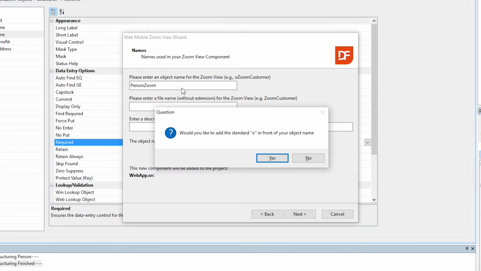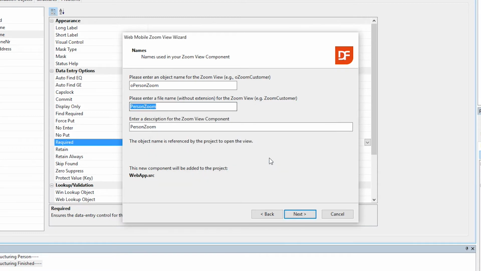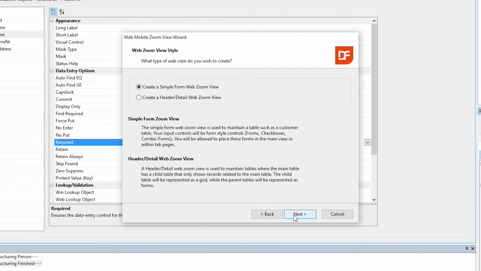When I enter the name like this and move on to the next field, it suggests that it wants to add an O in front of the object name. Just accept that. Then you enter a file name without extension. And this is the file that's going to store the person zoom, and we need a description. I'll just call that person, because this is a zoom that just displays the information on one person.